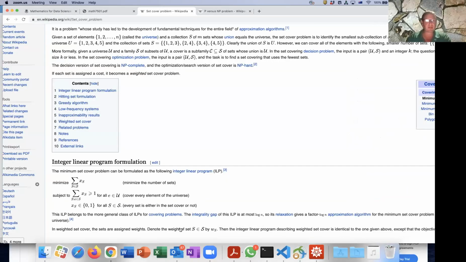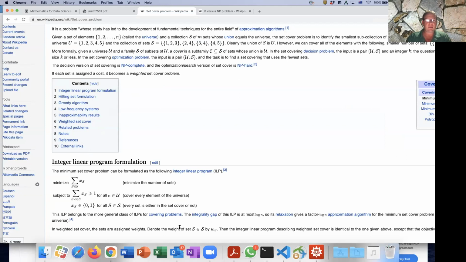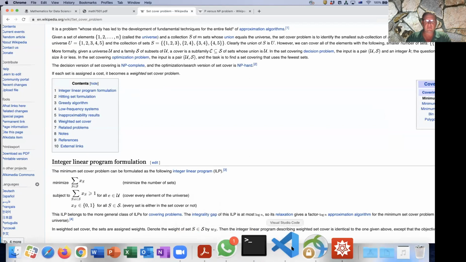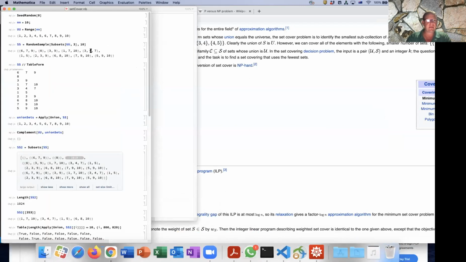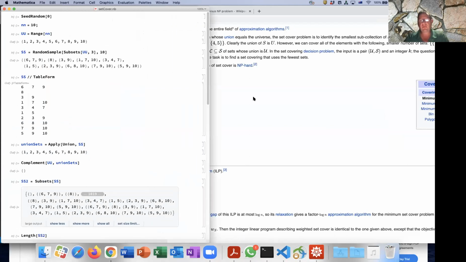I'll just open the whole desktop. Oops, that's not what we wanted. Here is Mathematica. This might be a bit small, so let me increase the size. We'll just play a bit with a set cover problem. Again, this is a problem that does not have an efficient solution.